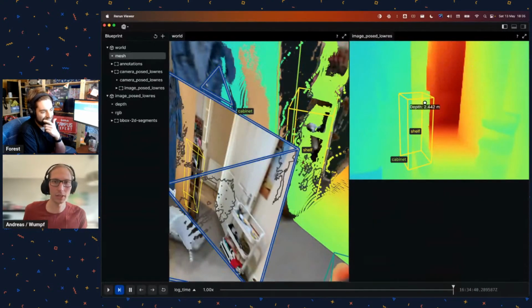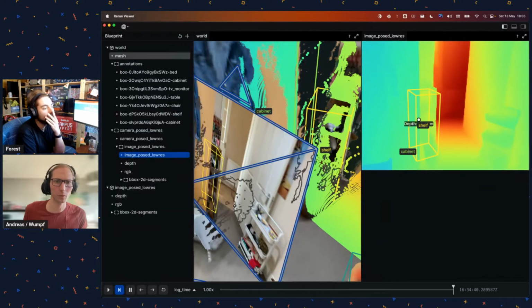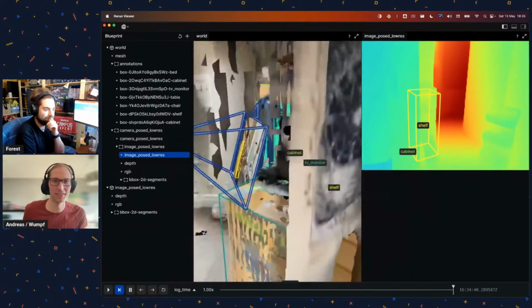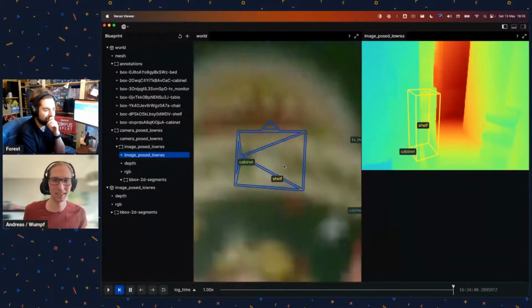Right. Generally, on the left you can see all the things that were logged and also what we're looking at. This one is a bit messy, I admit, because we're still lacking a feature that lets you look inside this mesh. It's almost a bit embarrassing at this point.